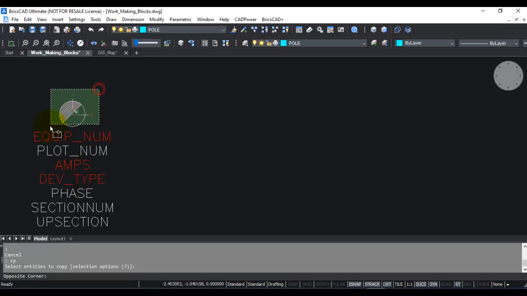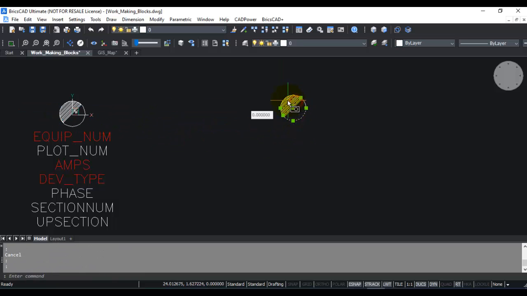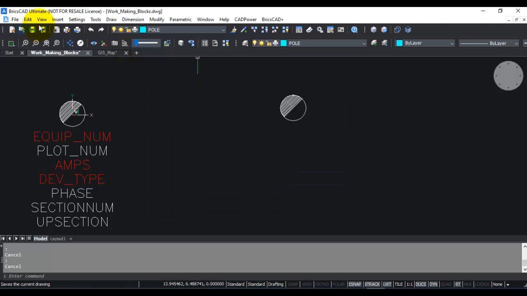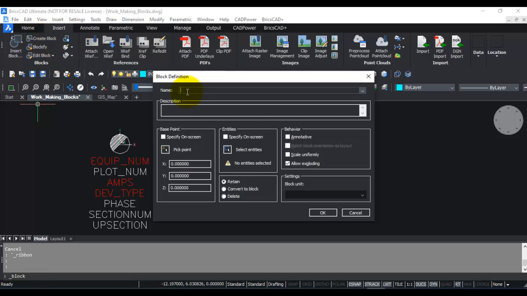I'm going to copy the symbol part of the block, place it here. Now this is actually what I want as my symbol. So I'm going to start the command block, which is on the command line, or you can even switch on the ribbon. And if you go to the insert tab, you can see that there is create block here. So I can click on that as well. I need to enter a name for the block. So I'm going to enter the name of my block as recloser, that is the name of the symbol.